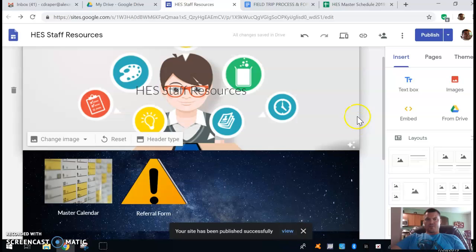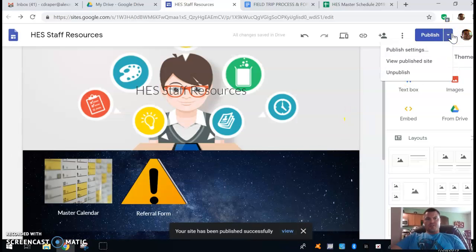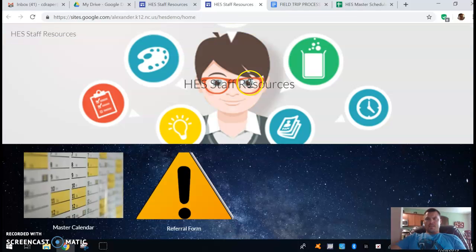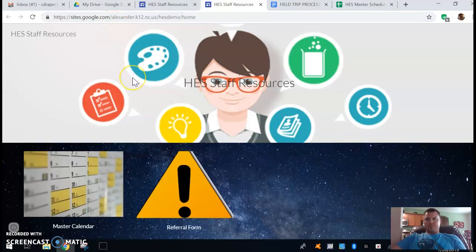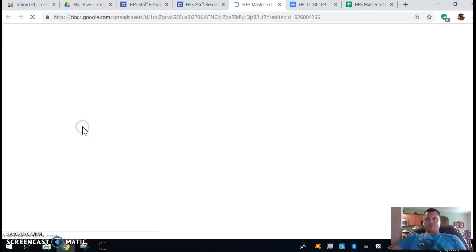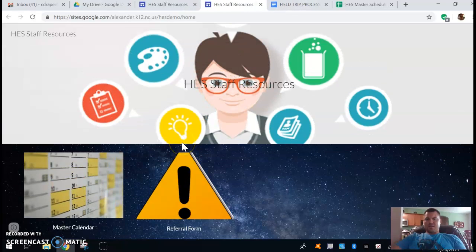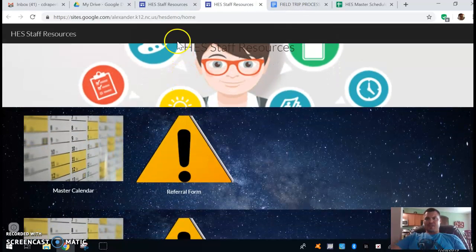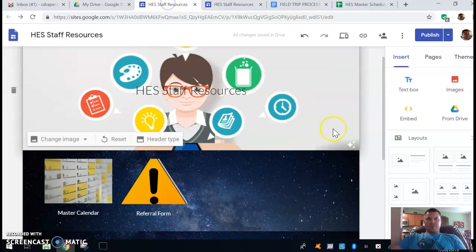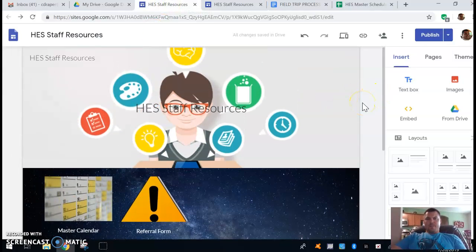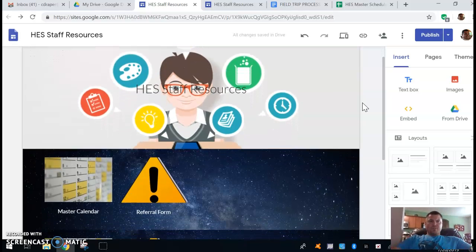You can click here to view your site, or if that box isn't here, you can click this drop-down menu and go to View Published Site. And then here is the web address for your published site, and then here are your quick links for your staff members to be able to access, as long as they have links there. This is just a brief demo on how to use this. There are other functions that you can use as well. I want to show you one more item that might be of use.